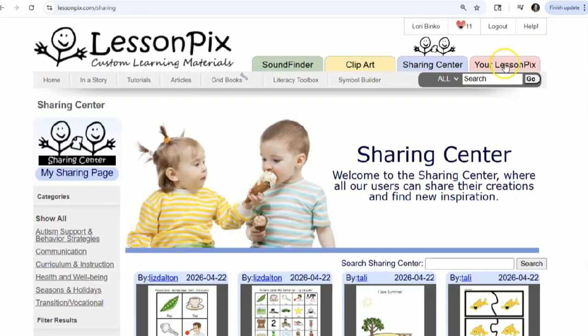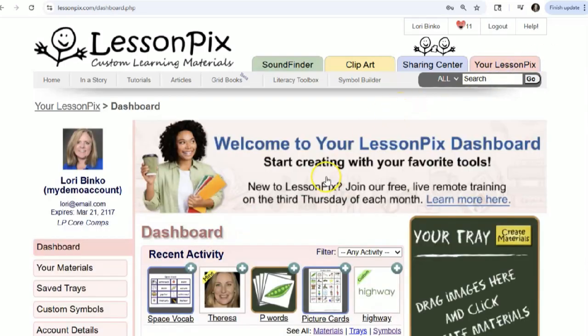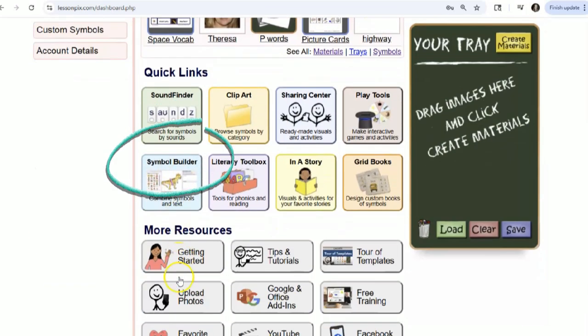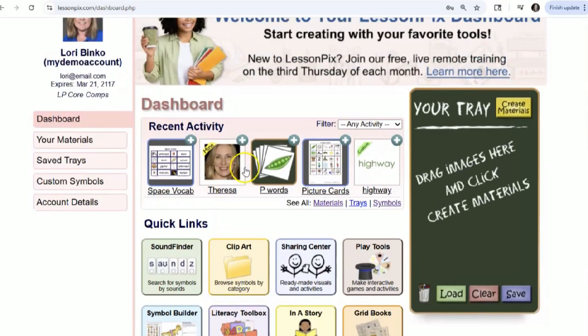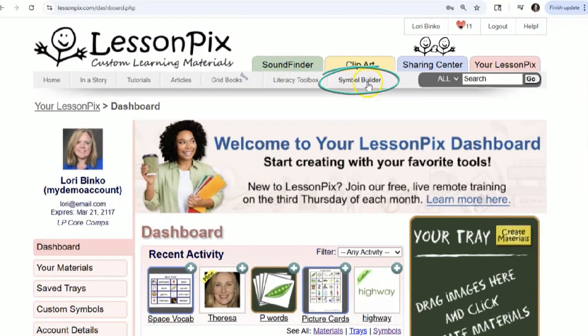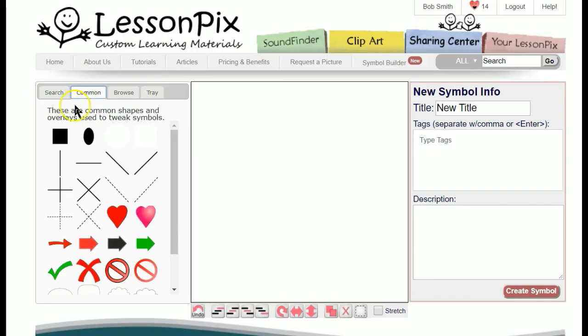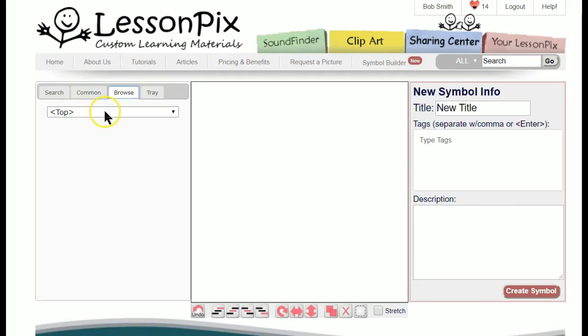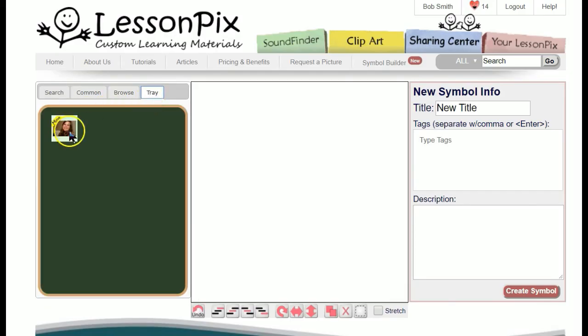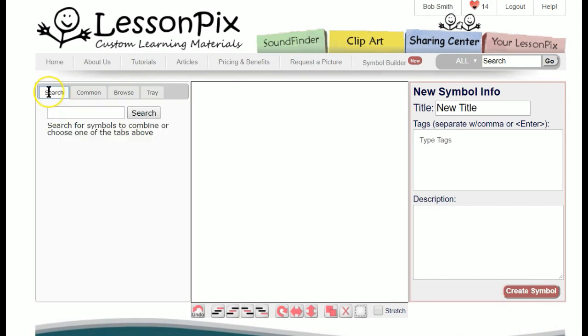You'll find the Symbol Builder on the Your LessonPix tab with the other ways to create custom symbols. You'll also see a shortcut in the menu bar with a little new symbol next to it. Clicking one of these links, you'll open the Symbol Builder page. Notice that the canvas in the middle is empty, but there are 4 tabs on the left that will let you add symbols to combine. You can search for a symbol by keyword, access common symbols that are useful in symbol construction, browse our categories, or access the symbols in your tray.